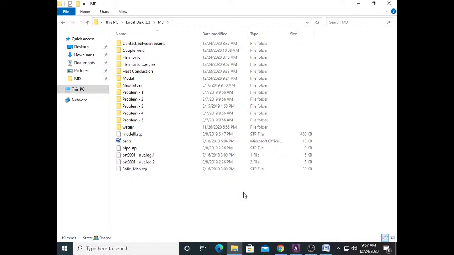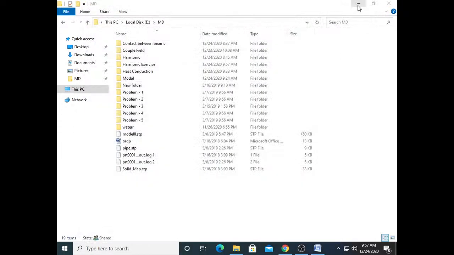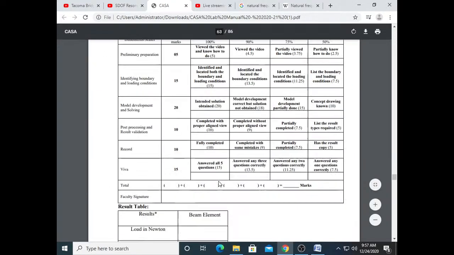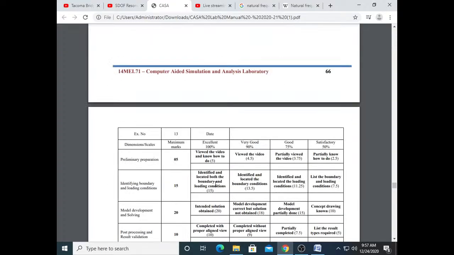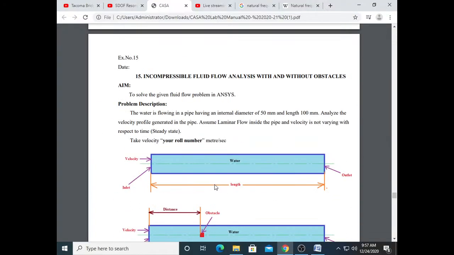So now let us start with fluid flow analysis. Close this product launcher also. We need not specify the launcher. So that is your 15th exercise. Exercises 13 and 14 you can do on your own. I am going to tell you the procedure for doing the fluid flow analysis.